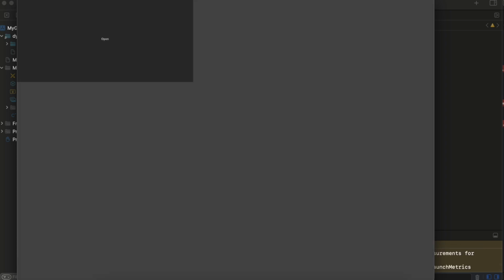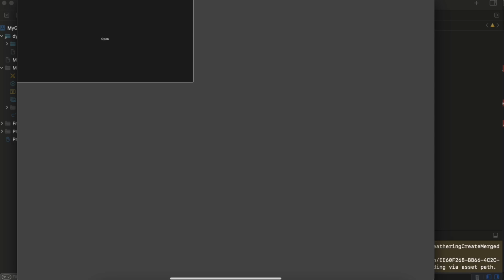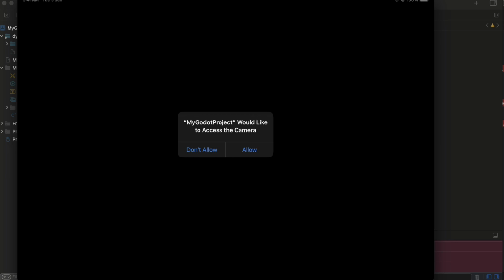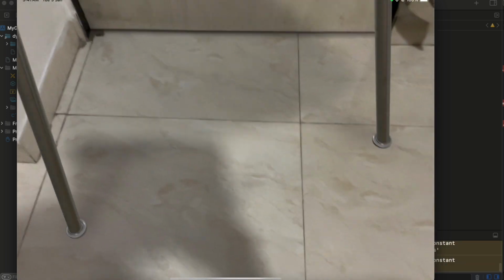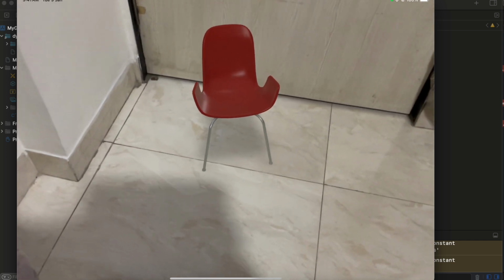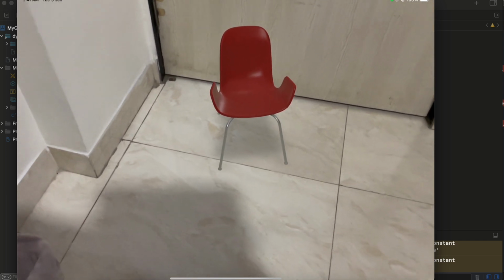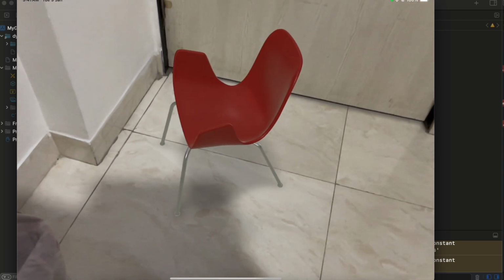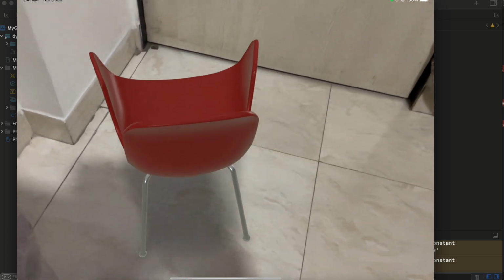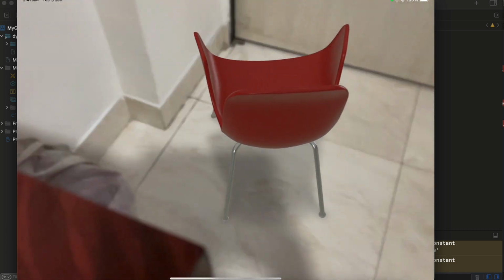Okay, so here is my output. I'll just click on this open button. Let's just wait. I think it does take a bit of time. Now it asks me for my camera permission. I'll click on allow, and here you can see it has placed this chair. It is quite big. I'll just pinch it to scale it down, and you can rotate it as well. As you can see, you can zoom in, zoom out as well. You can move it anywhere you feel like. So yeah, hopefully you got the point.